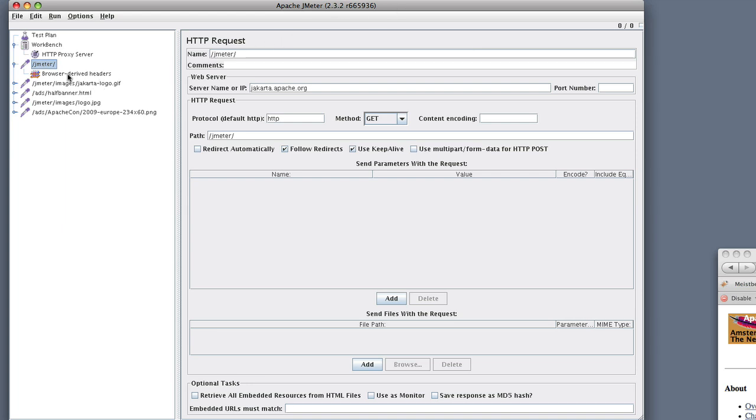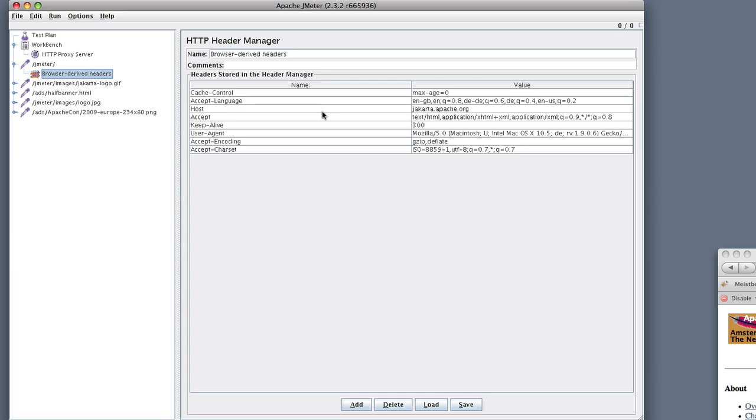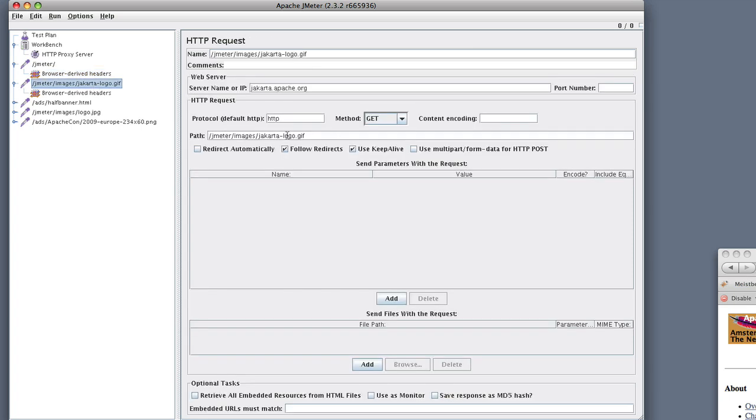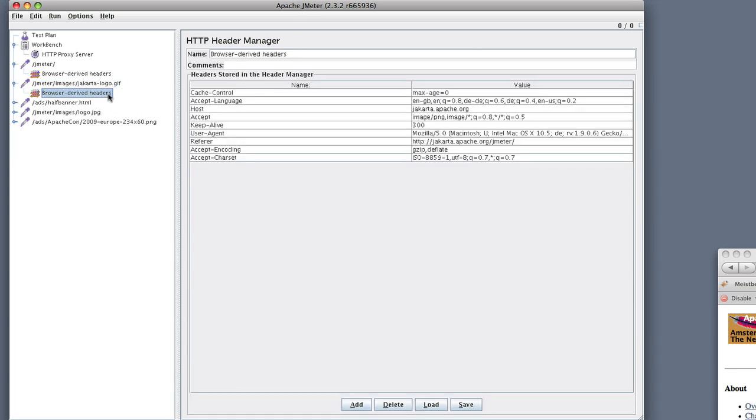What it also did, it recorded the headers that the browser sent, and all the requests that it recorded follow these same patterns. So there's a path and a server name, and it's got a name which happens to be the same as the path, and it recorded the headers that the browser sent. So how do we get from this to a test plan?